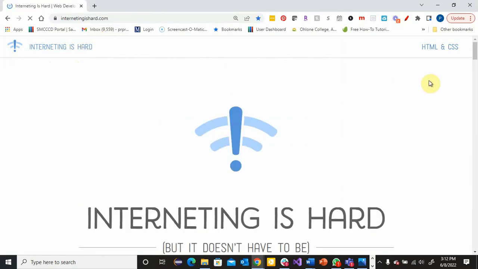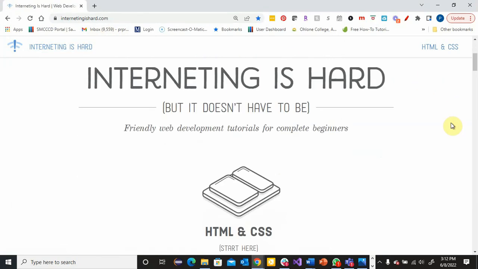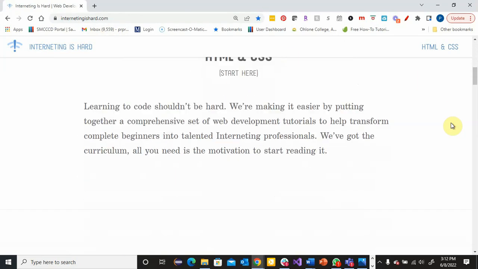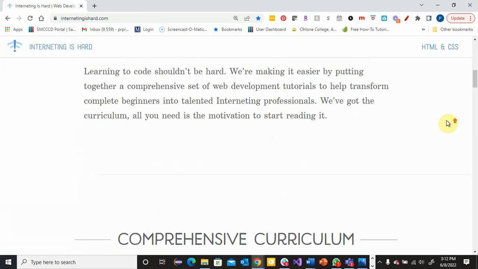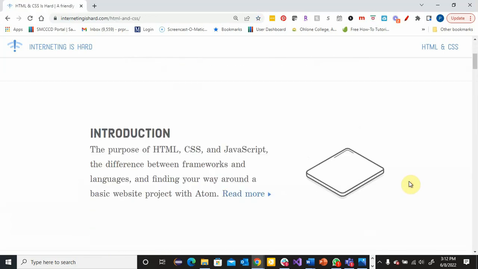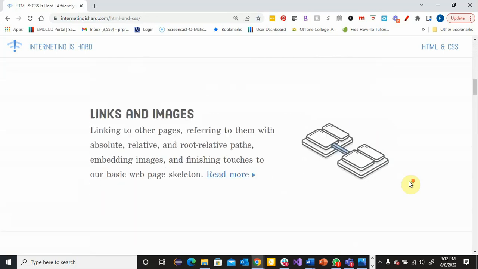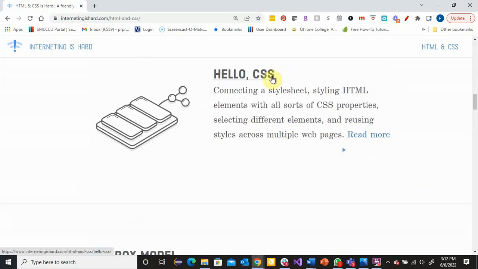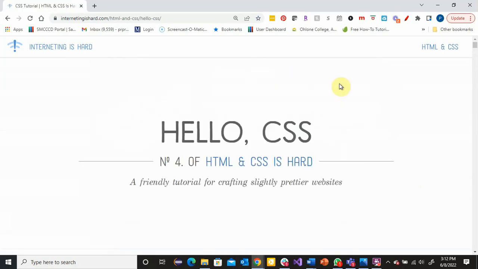If I go back to the beginning here just to show you where we are, Interneting is Hard, and we're in HTML, CSS. And if you go through here, we are on CSS, Hello CSS.